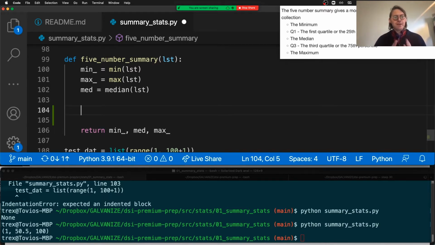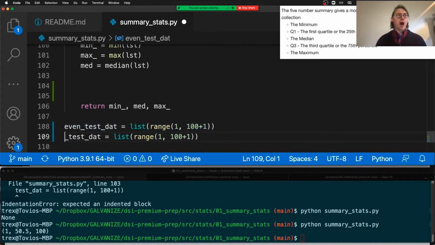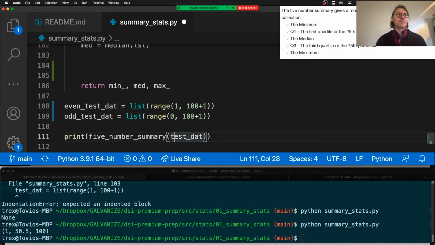So the thing that may not be immediately obvious is that we need to create an upper and lower portion of our list. And maybe, since this returned 50.5, 50.5 is not a member of our data because we have an even length list of data. So I'm going to call this even test data. And then I'm also going to do odd test data. And this one I'll go from 0 to 100.